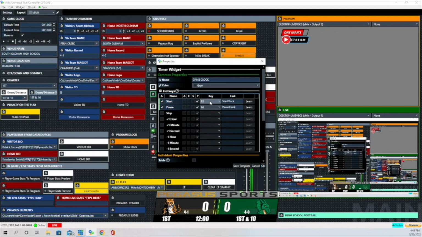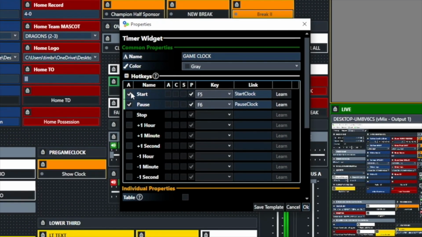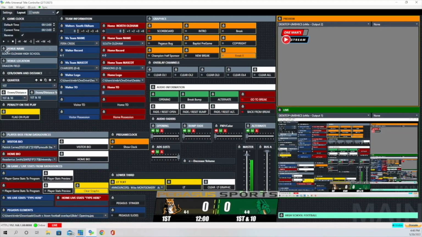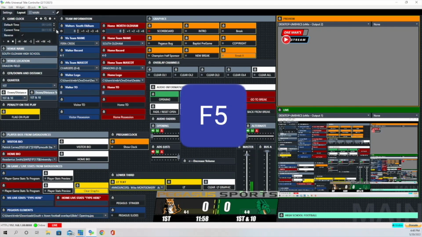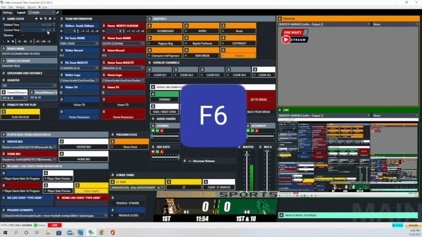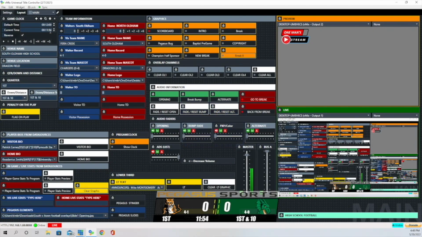But what I've done here is I've just created two keys. One is start and one is pause. And those are operated by the F5 key and the F6 key on my keyboard. And that's how I can start and stop without having to come to these small buttons right here. So I'm gonna go ahead and hit F5, and you can see right here where the clock starts. I'm gonna hit F6, and you can see right here where it pauses. And then F5 again, and it starts back up.